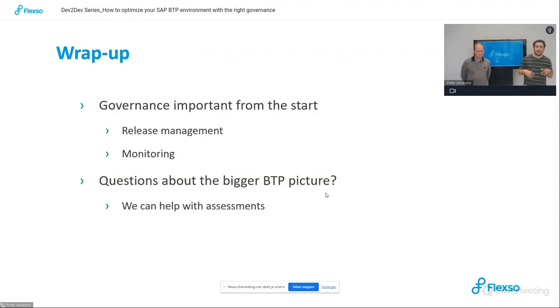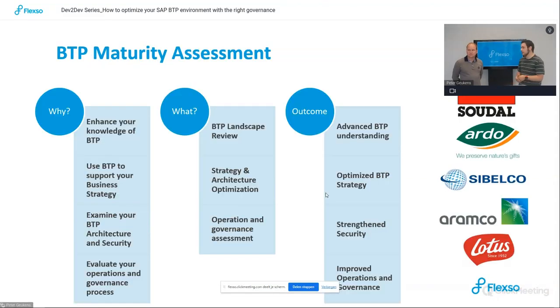Now, if there are any questions regarding the bigger picture, so meaning not only the governance, but also specific tools, for example about security, please feel free to contact us, to contact Flexso. We do have some standard assessments already available for that. We can see here an example of that. We have the BTP maturity assessment, and we can actually help there with questions and so on and so on.